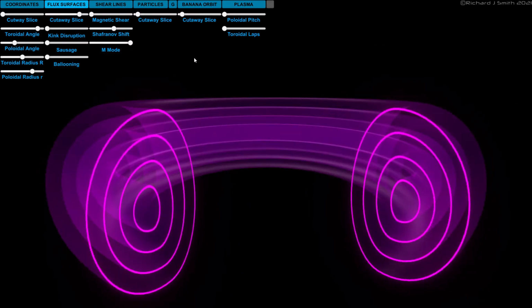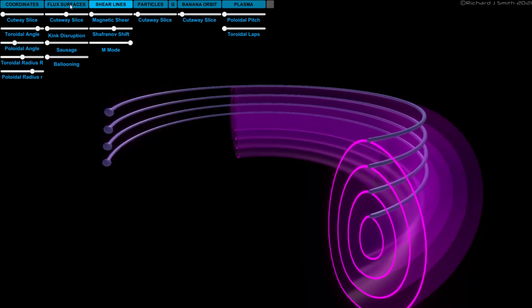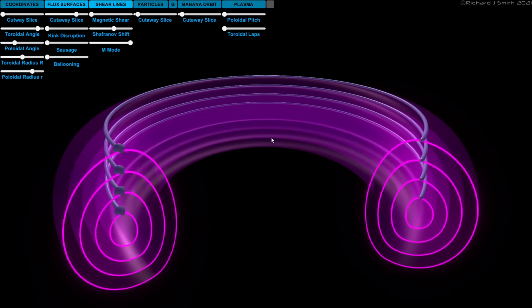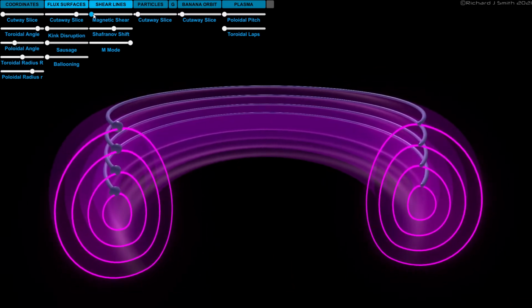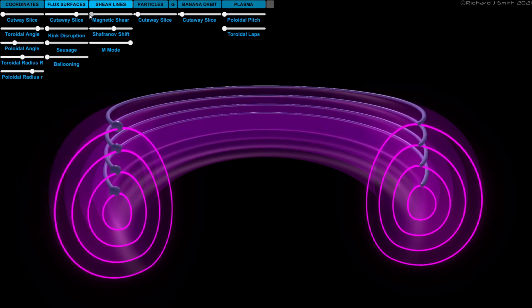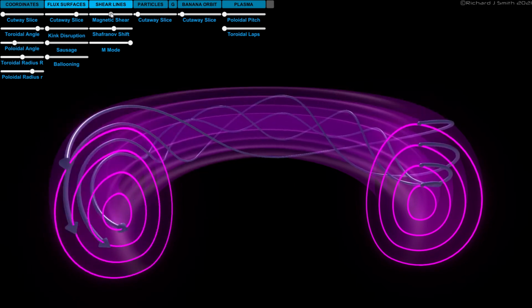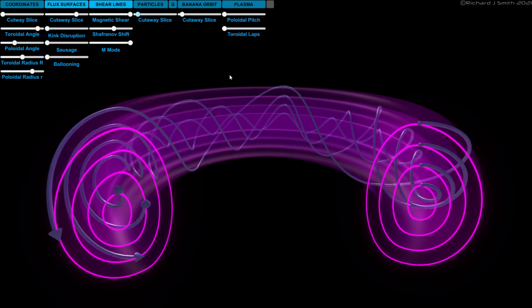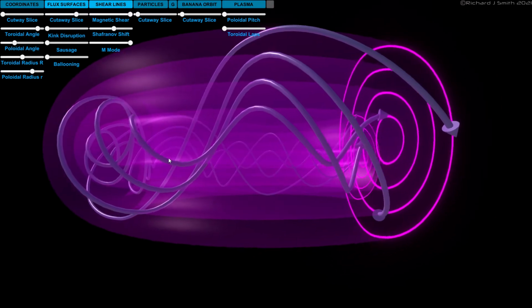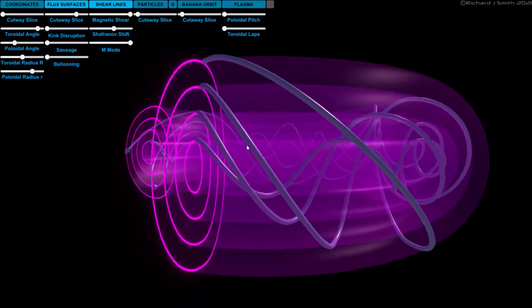Let's take ballooning off. We can also add some shear lines, and these shear lines can be used with the magnetic shear slider to show how magnetic field lines on the inner flux surfaces orbit more often than the lines on the outside flux surfaces, so they twist tighter on the inside surfaces, and we can bring them right round, looping on themselves, and take a 3D look at how the inner magnetic field lines spiral more tightly than the outer ones.